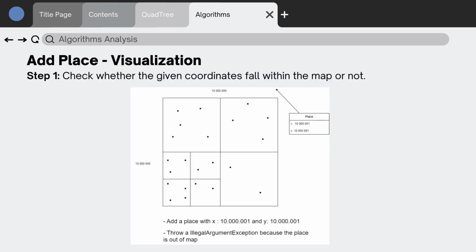And now I will do the visualization for the AskPlay method, starting with step 1. As you can see in the picture, the given place has the coordinates 10,000,001 by 10,000,001. This is clearly out of the map. So when we try to add this place into the map, the WAT-tree will throw an illegal argument exception.